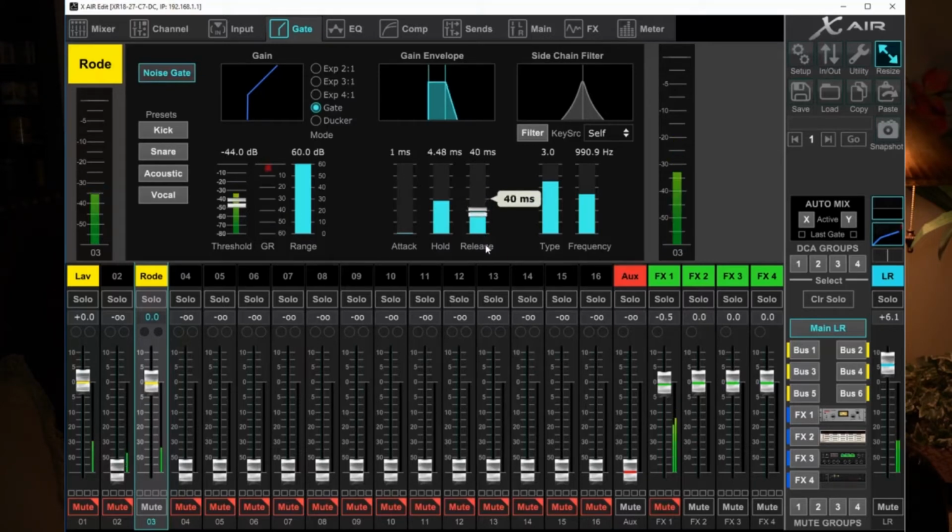Sometimes what you can do is do a quick release with a long hold. That way it stays in for a little bit, and then it just really kills it. That doesn't sound as natural to me. I kind of like the lower hold times with a little bit higher release times for my taste. That sounds a little more natural. Still not great, but like I said, if you've got a room like this with all of that noise, it's pretty great. So yeah, that just kills all of that noise.